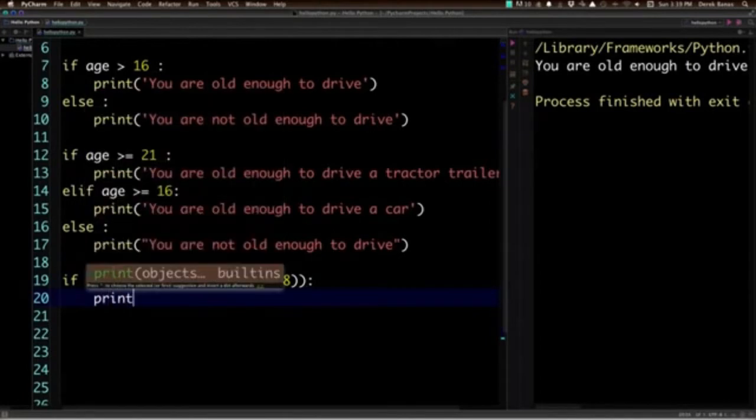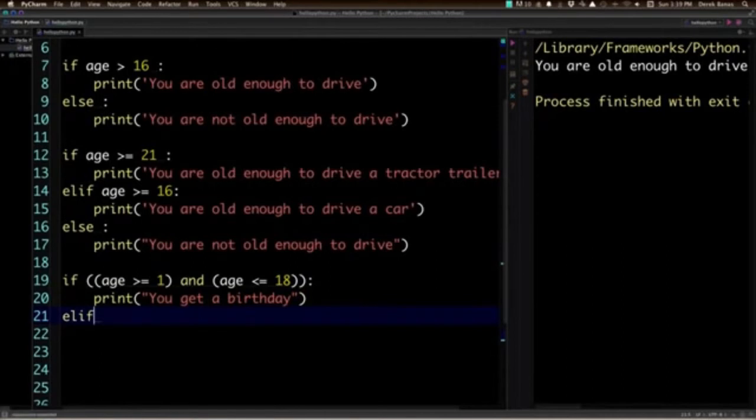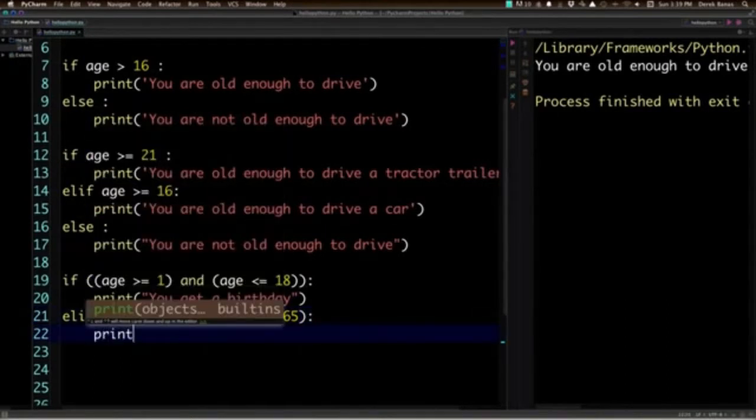I'm just doing something kind of silly here. Let's say you get a birthday. So let's say we're going to celebrate somebody's birthday if they are between the ages of 1 and 18. If the age is equal to 21 or age is greater than or equal to 65, well, in that situation, we're going to say, again, we're going to have a birthday for the person. So if age is equal to 21 or 65, it's kind of explanatory, just the way that it works.